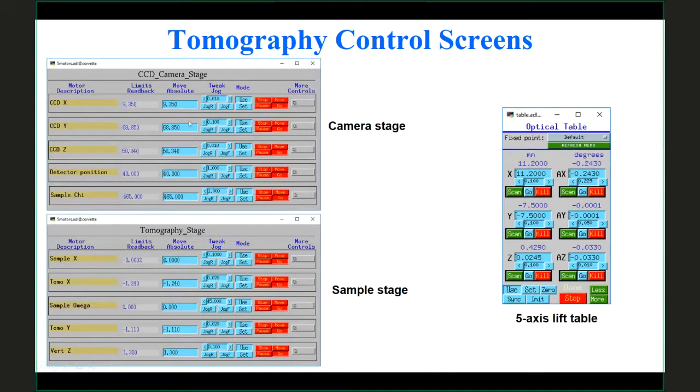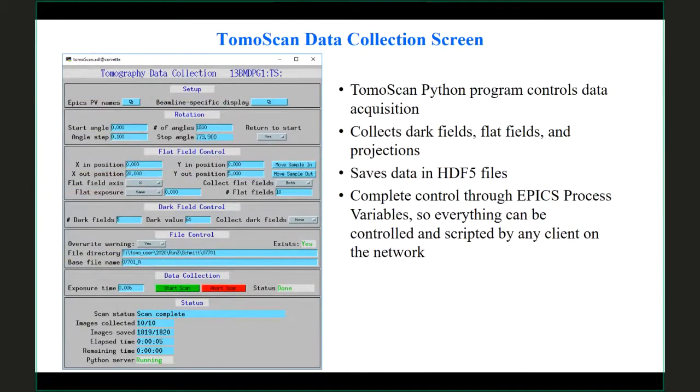These are the stages that are used to move the camera. Y is the focus adjustment. And again, that was the same. I already showed that five axis table. Finally, the real business end. This is the screen to control the tomography data collection.